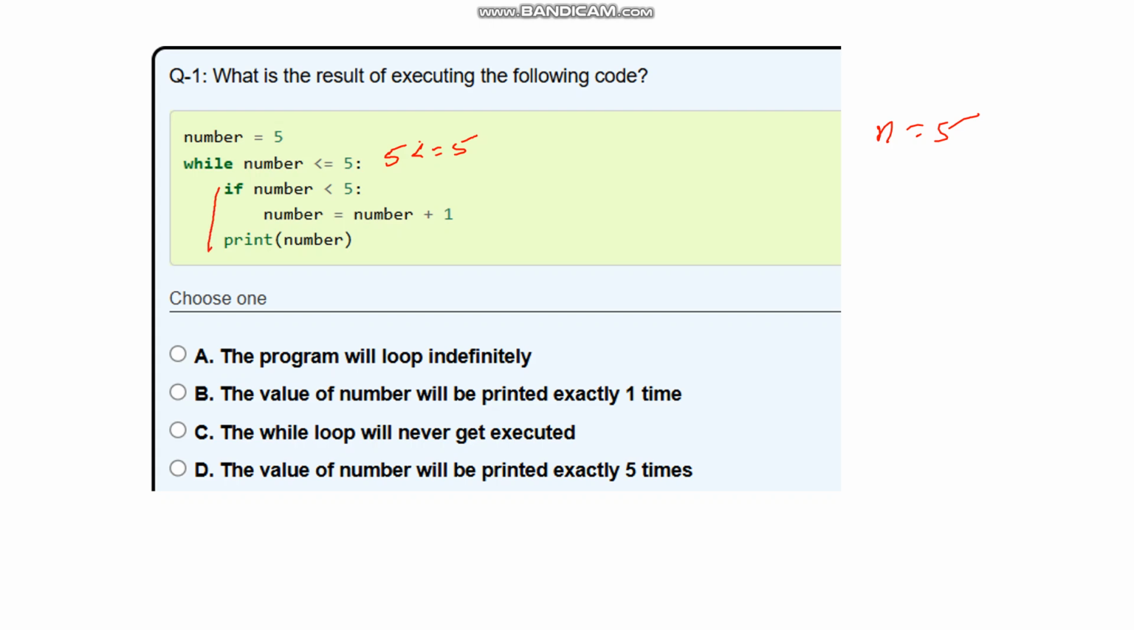Here the body contains the if number is less than 5. 5 is less than 5. False. This will not be executed. Print the number. What is the number value? 5. The 5 is printed. After that, again go to the condition.